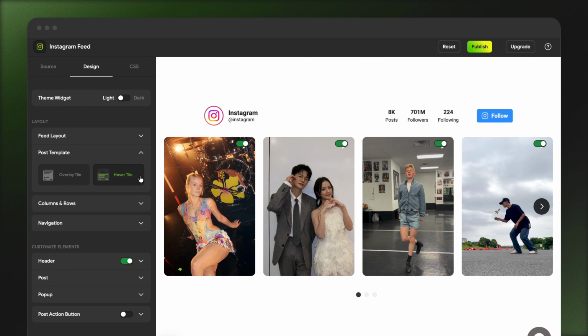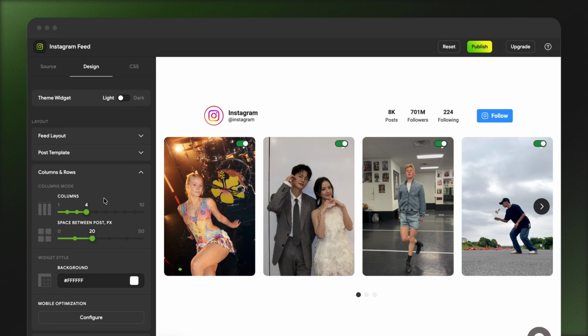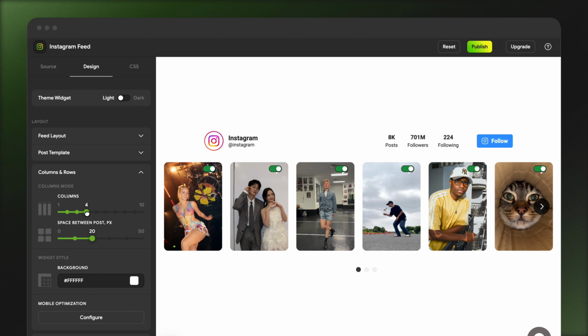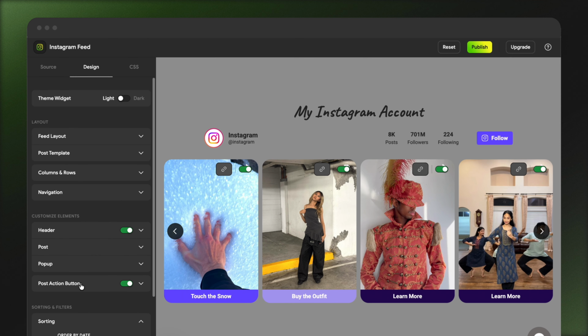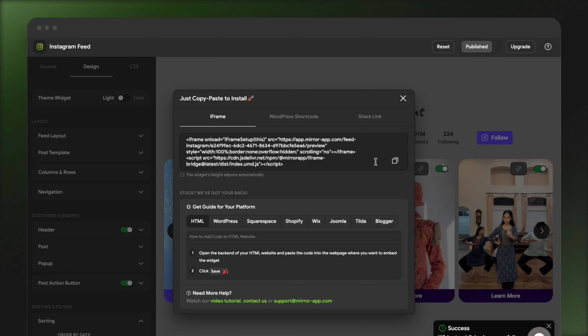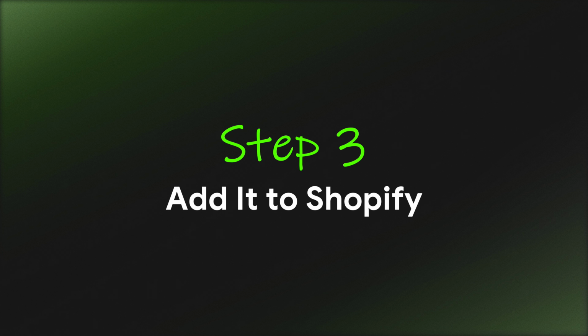Adjust the layout, post template, columns, rows, spacing, navigation, colors, and font settings to match your website. When everything looks right, click the Publish button and copy the installation code in just one click. Step 3. Add it to Shopify.